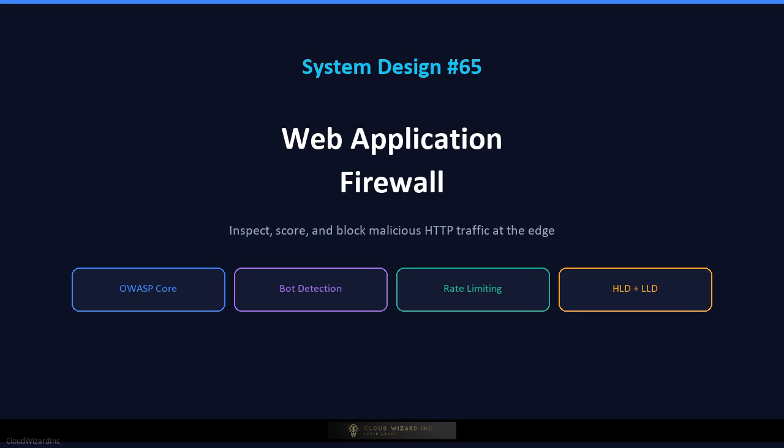Welcome to Cloud Wizard. In this video, we're doing a complete deep dive into the Web Application Firewall, the system that sits between the internet and your web application and decides, in real time, which requests are allowed and which ones should be blocked. If you have ever wondered how companies stop SQL injection, cross-site scripting, credential stuffing, bad bots, and distributed denial of service attacks without breaking legitimate user traffic, this video is for you.